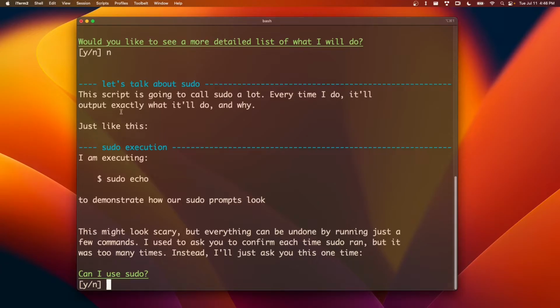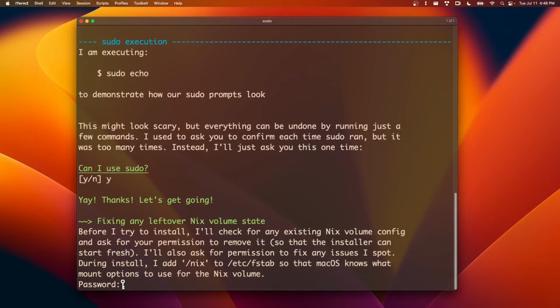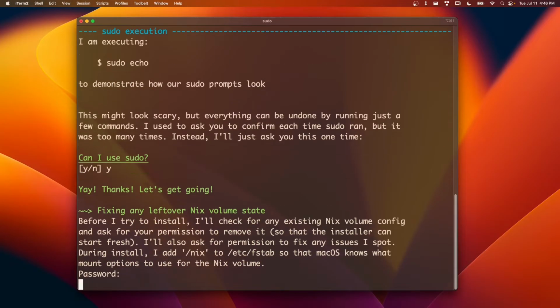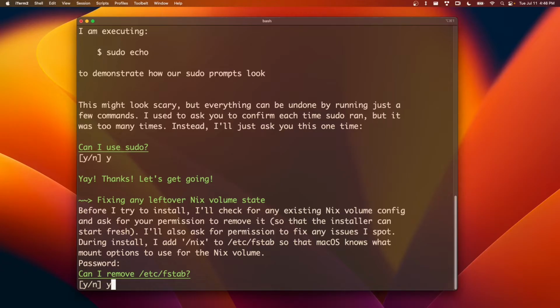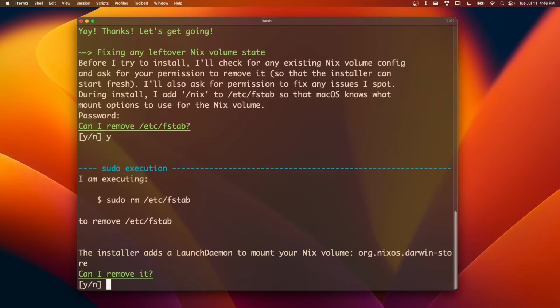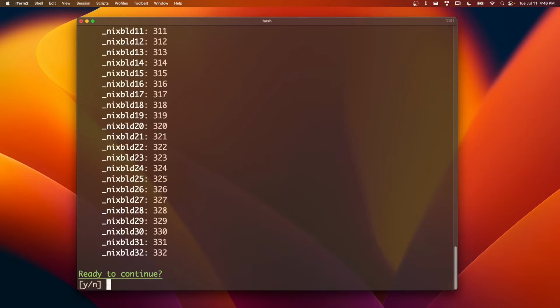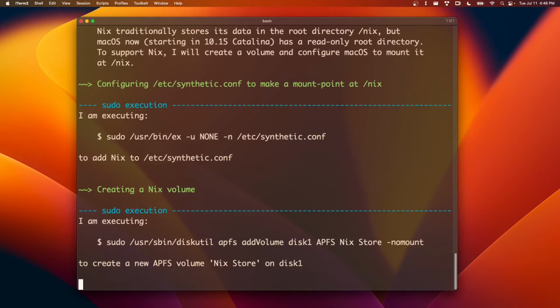So here we have to confirm that we need sudo. And we type yes. And then we type in the password. We have to type yes. And we have to confirm that it can change the launch daemon here. And here we continue with the installation and confirm everything.